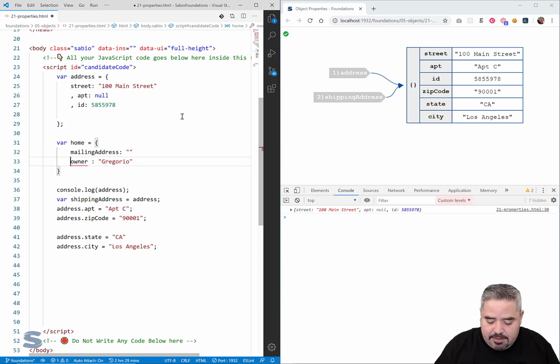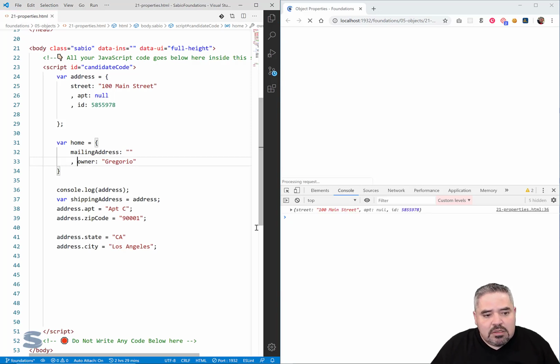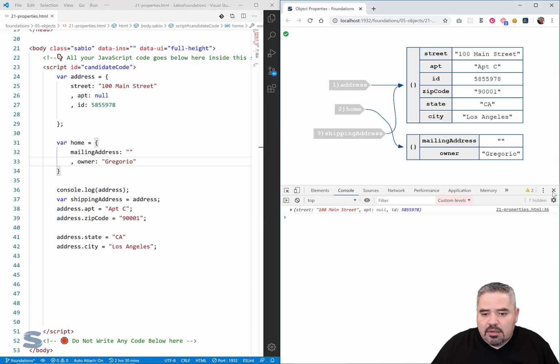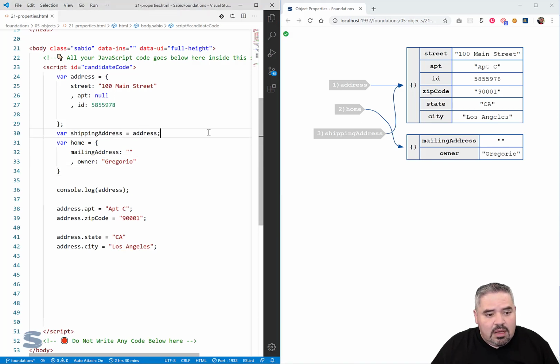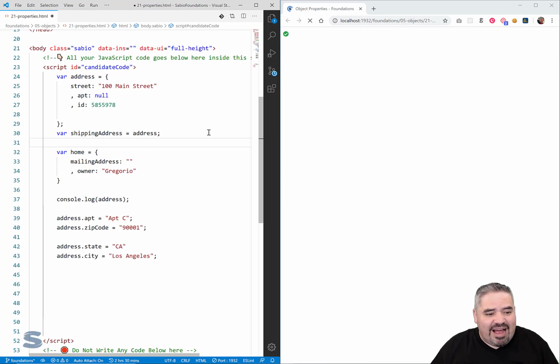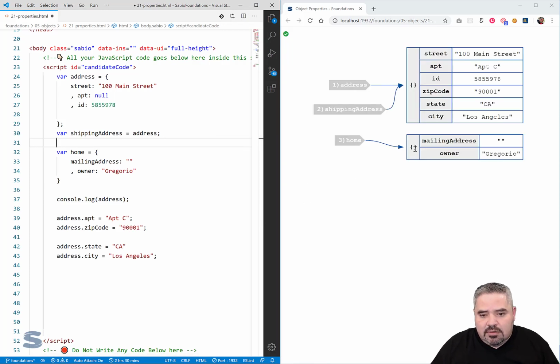Oh, that's not the camp I belong to. This is the camp that I belong to. So there's a home object. So now we're going to have two objects, address and home. Let me get rid of this. Notice how, in the object graph, it drew this little arrow here, a little awkward. Let me fix that by simply declaring the variable shipping address before home, just so I don't get these cross streams here. All right, so this looks better.